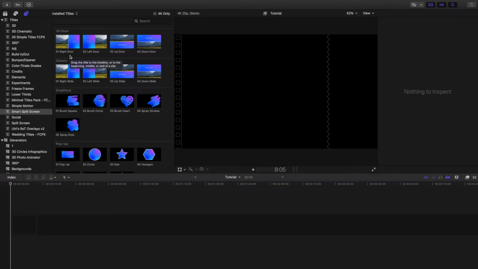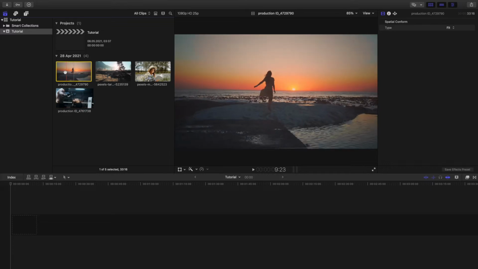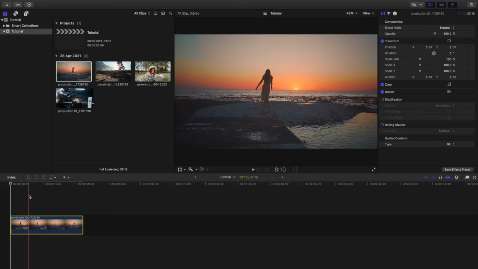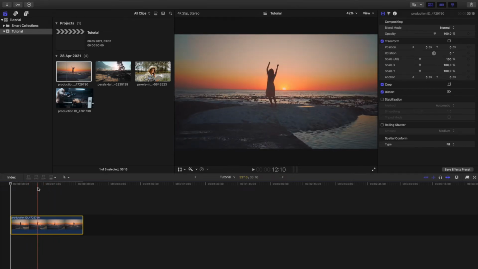So first of all, I need some stuff in my timeline. Here I have some footage and I drag and drop it on the timeline. This is the basic situation. You make your own editing and you need to make some split screen.